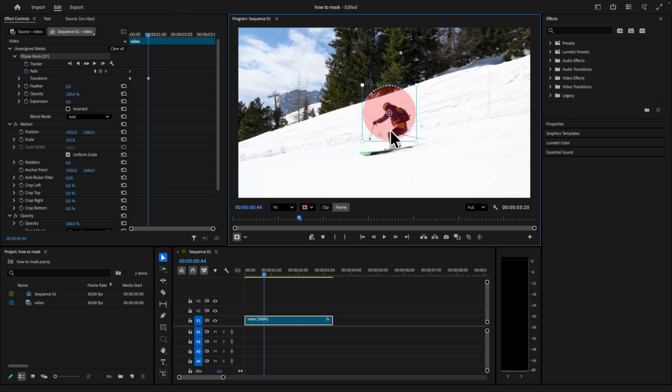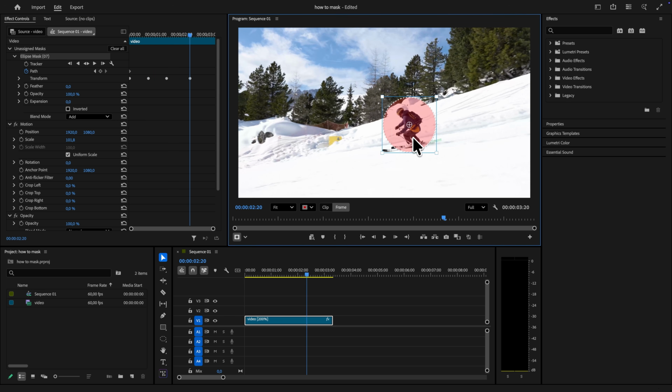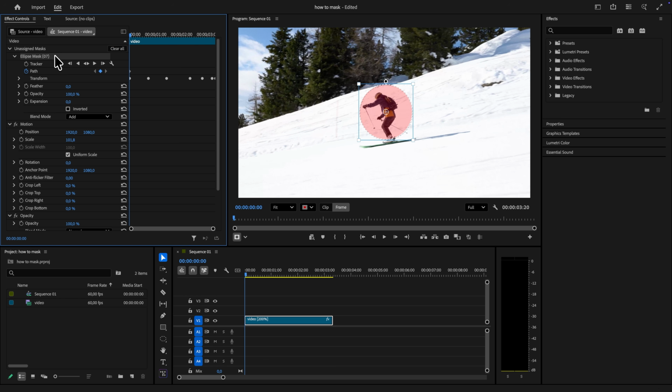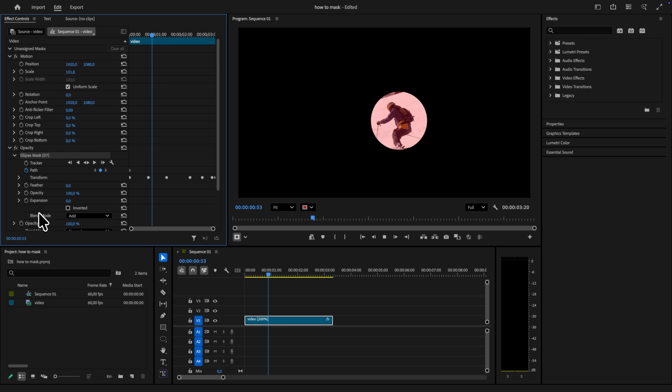To track the mask manually, select the frame option under the preview screen, and Premiere will create keyframes automatically. You can now move forward, adjust the mask, move forward again, and continue tracking the mask manually. And just like earlier, just drag it to the opacity section.